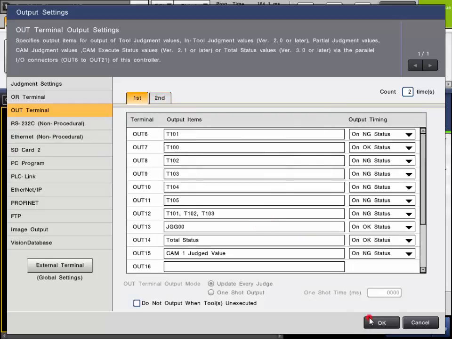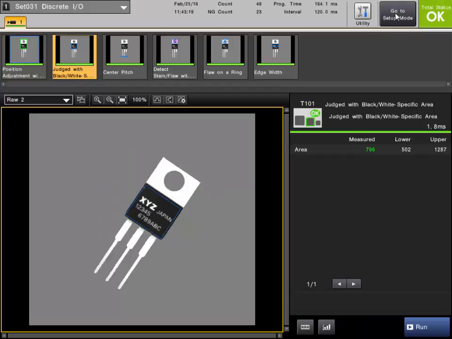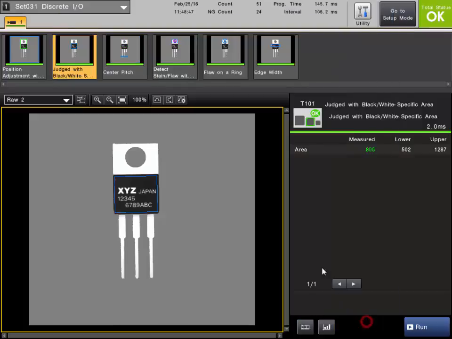So to show that, let's go ahead and click OK and go to run mode. We'll save our changes. So what I'll do is, again, I'll go to Utility, I/O Monitor, so you can monitor this. So what you're going to see here every time I trigger is we're going to actually get 2 STO pulses every time we trigger. So trigger, here's the first set, then the second set. Actually, what you're seeing here is the off time for the STO is not long enough here.